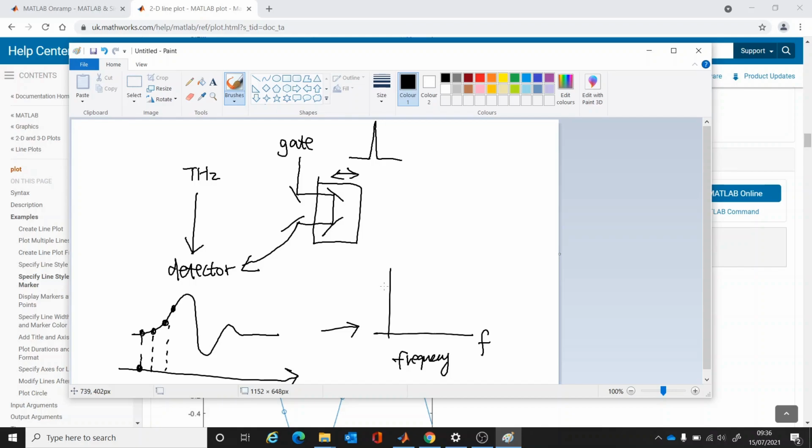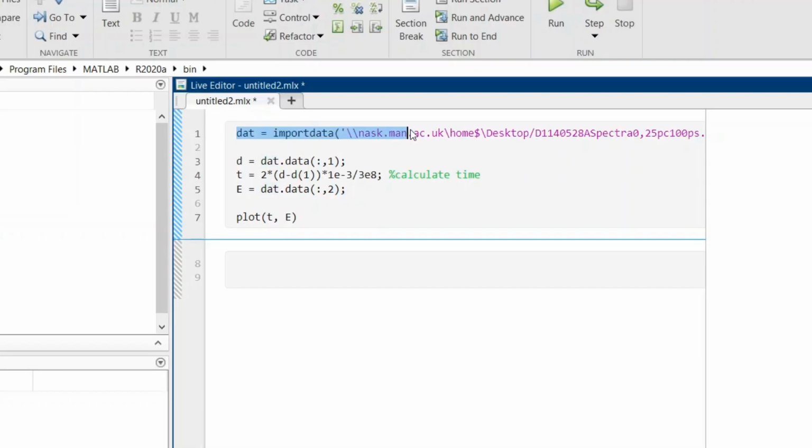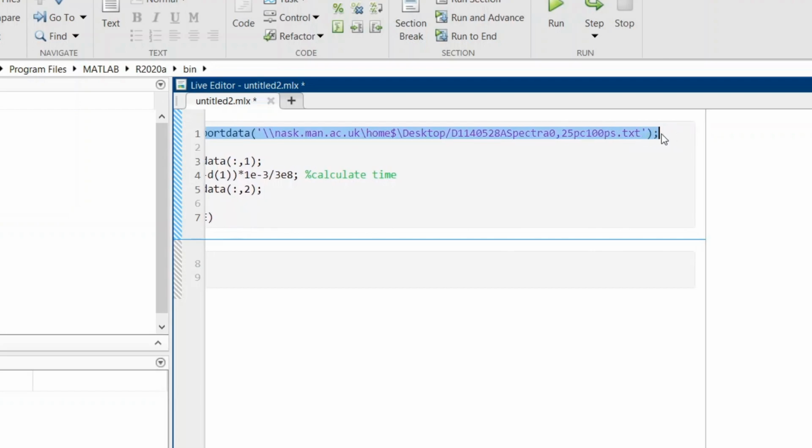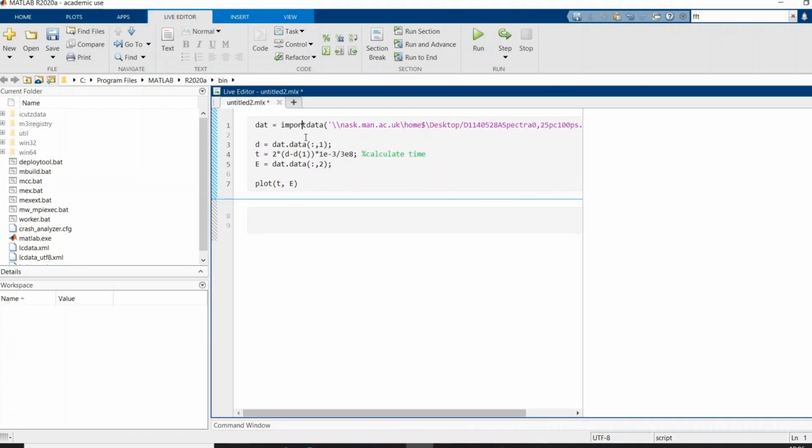Now let's go to MATLAB. You can see I already have some code here. This first line is to import my data file into MATLAB. This is my file location, this is my file name. And I tend to use the importdata command. You can do it any other way as long as you get the data file. Because I already know in the TDS file, the first column is my delay stage position, I'm getting all those numbers from the first column by this line of code.